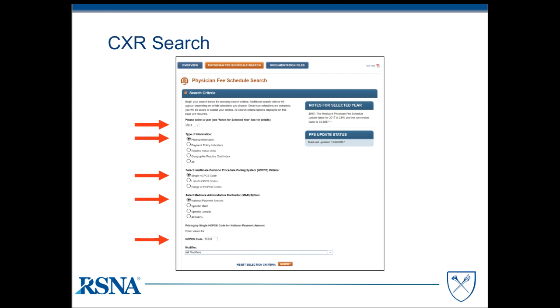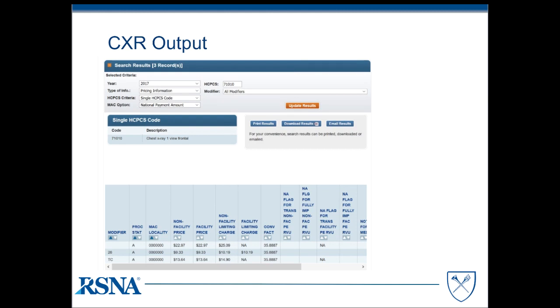Remember, 71010 is the code in 2017 for a single view chest x-ray, and that's what I'll be illustrating here. And finally, you will want to select all modifiers in this drop-down menu so that you can get as much information as possible. When you do all that and click Submit, you'll get a screenshot that looks like this.